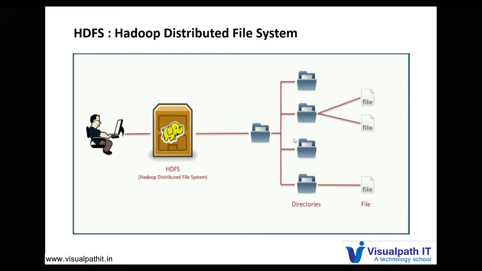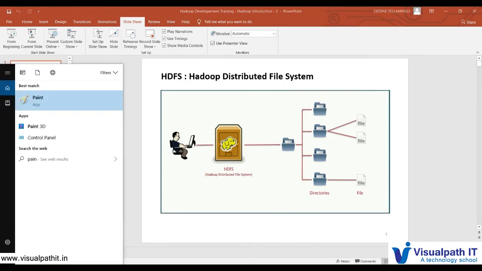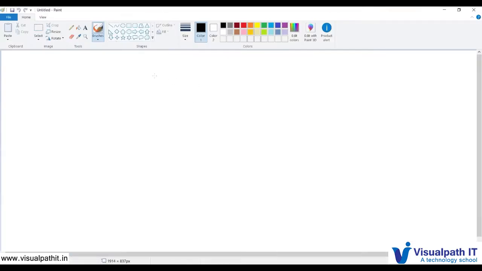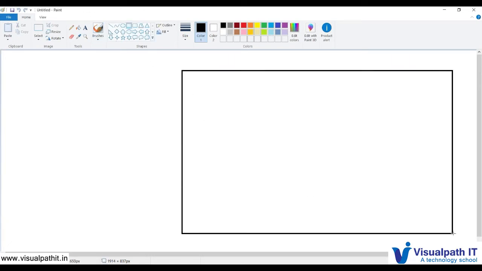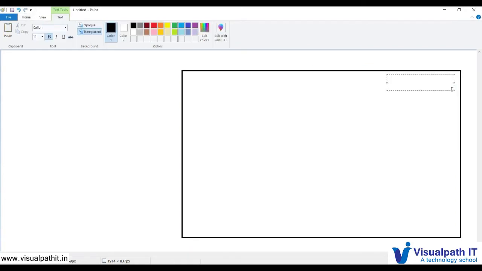the file will be split into blocks. You can see here the HDFS file system. It creates a directory, and under the directories the files will be stored. So these are the Hadoop file system storage level steps. Let me take a paint. This is your Hadoop environment, Hadoop or HDFS, anything we will call it.